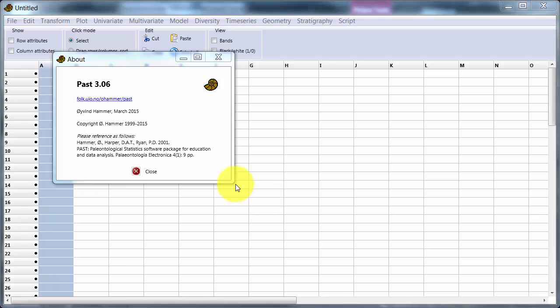Keith here, and in this video I'm going to look at PAST version 3 again. Now, the authors of the package have done some updates and bug fixes, and it's now a lot better than when I looked at it earlier this year.